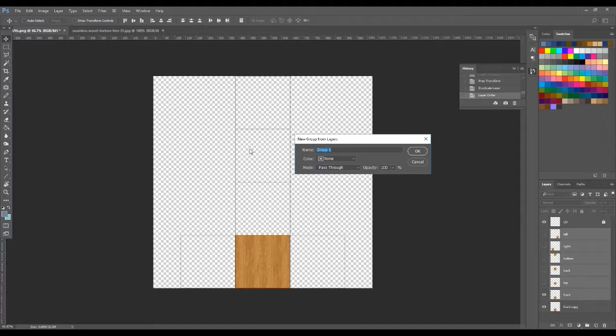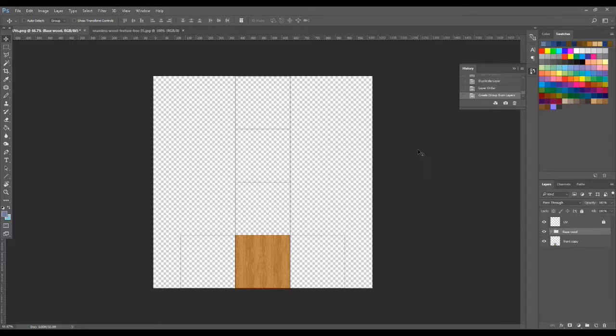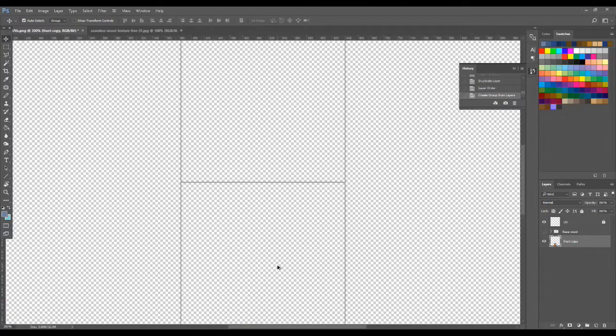And just let's call this base wood. Just hear my cat in the background. And then essentially we can switch that off. So with this one, what I'm going to do, let's just zoom in on this.